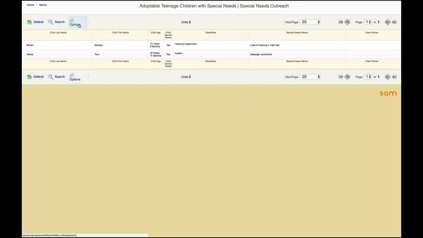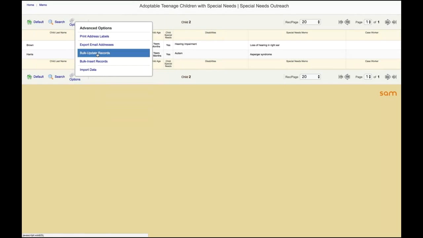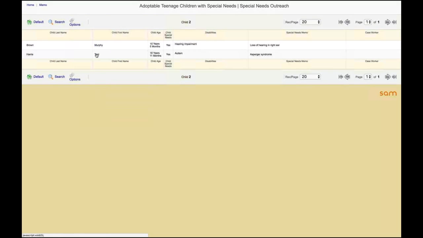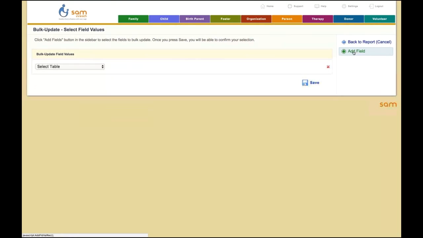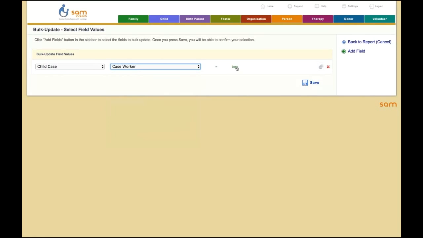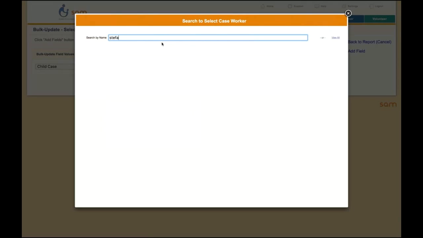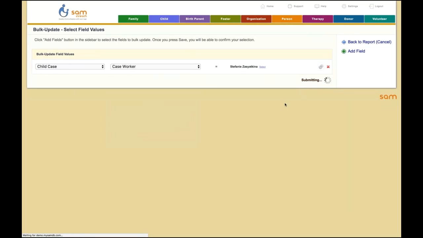And from here, I can go to options, then down to advanced options, and I can bulk update these records. So I'll click that, and Sam says, hey, what field do you want to update? And you can update multiple fields, like perhaps I want to set all their eye colors to brown and their caseworkers to someone. So for now, I'm just going to add a field over here. Let's see the caseworker. I'm going to give both of these children to Stephanie because she's got so much free time. She can handle them. I'll click save, and then Sam says, are you sure you want to do this?